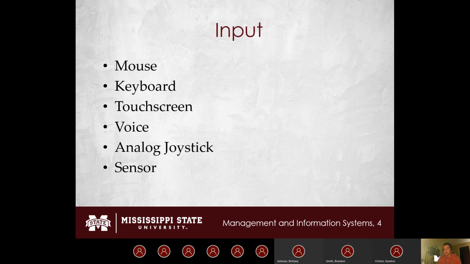We could also use a keyboard. Very common on a lot of laptops and desktops. Of course, we also have virtual keyboards on tablets, stuff like that. Of course, we could also use voice input sometimes. If we're on a gaming console, maybe we want to use an analog joystick or some sort of flight simulator, something like that.